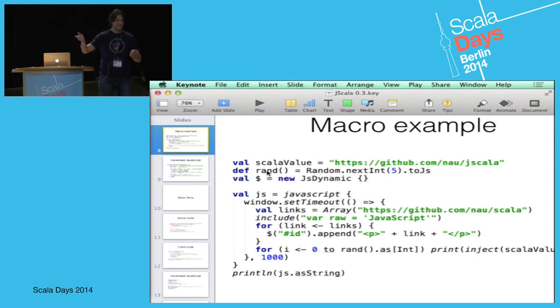Also, one more feature I forgot to add is that sometimes you don't want to translate the generated JavaScript AST into a string, and you want the compiler to create it during compilation time. For example, for performance reasons, there is a macro called JavaScript string that actually gets Scala code and directly during compilation time translates it into a string. So performance-wise it has zero overhead.